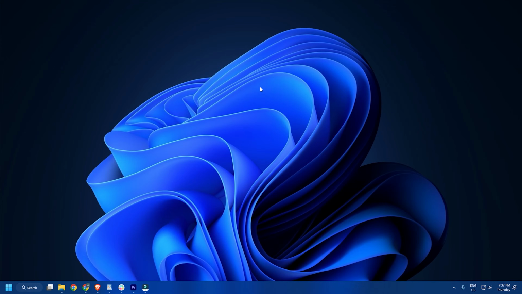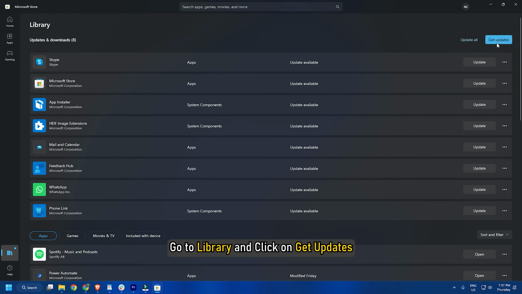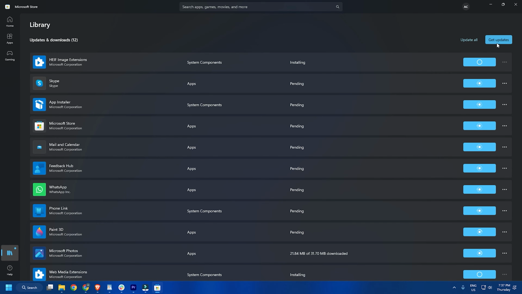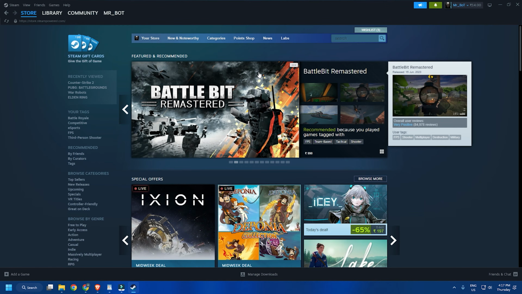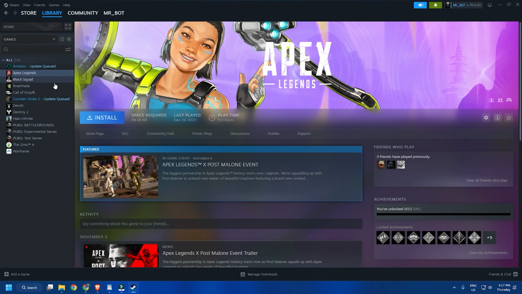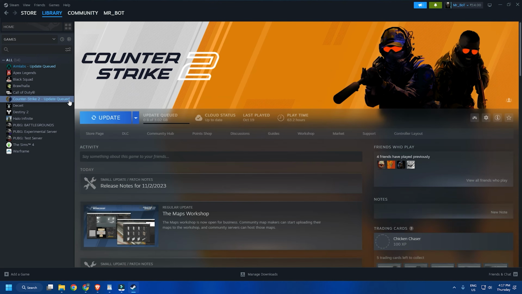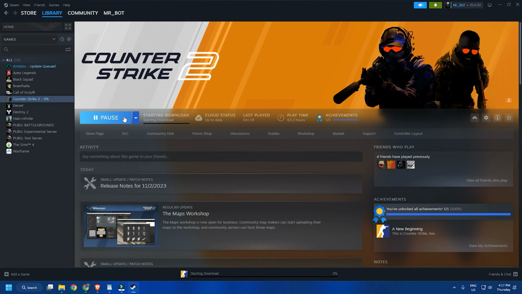To update Windows apps, visit Microsoft Store using Windows search. Go to Library and click on Get Updates. This will update all the apps downloaded from the Microsoft Store. To update games, go to the game distribution platform like Steam, Microsoft Store, Epic Games Store, etc. Head to the library of your installed games. Games with available updates will have an update button next to them. Click on the button to download and install the update.